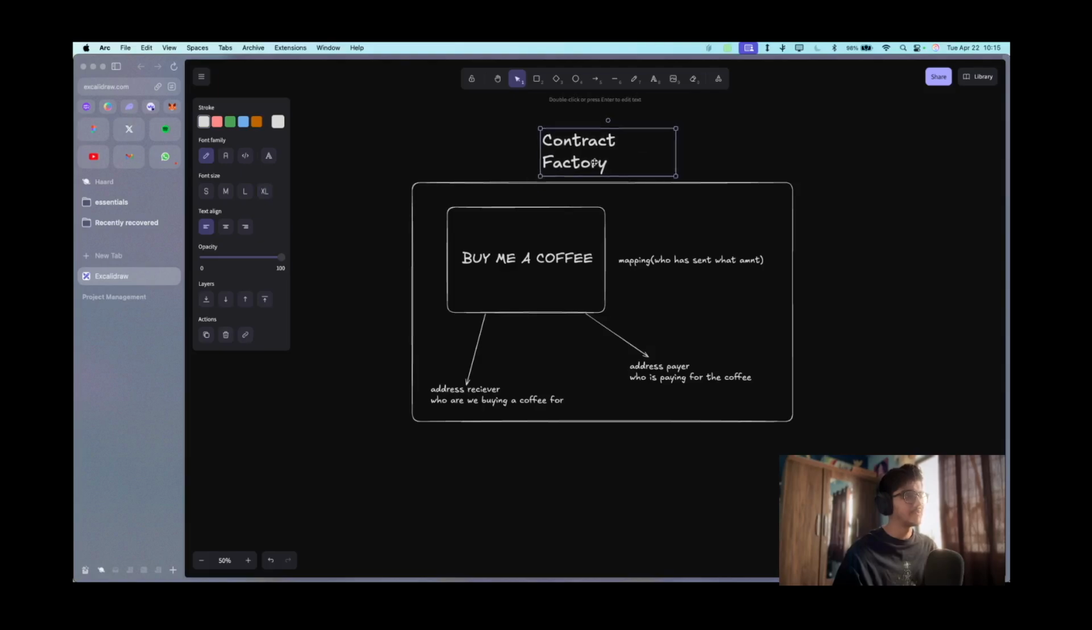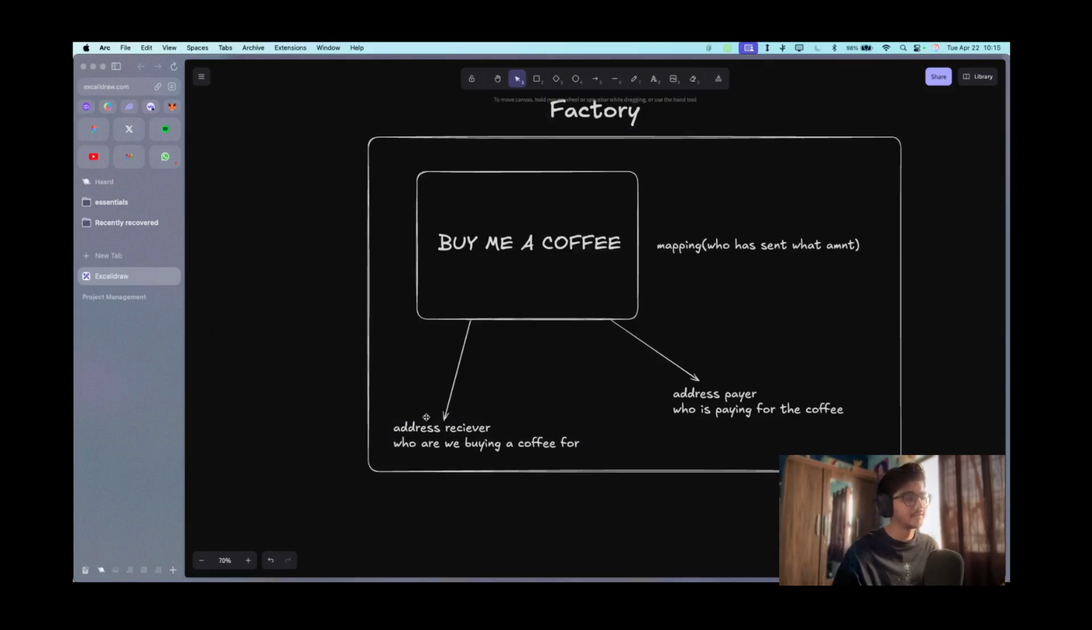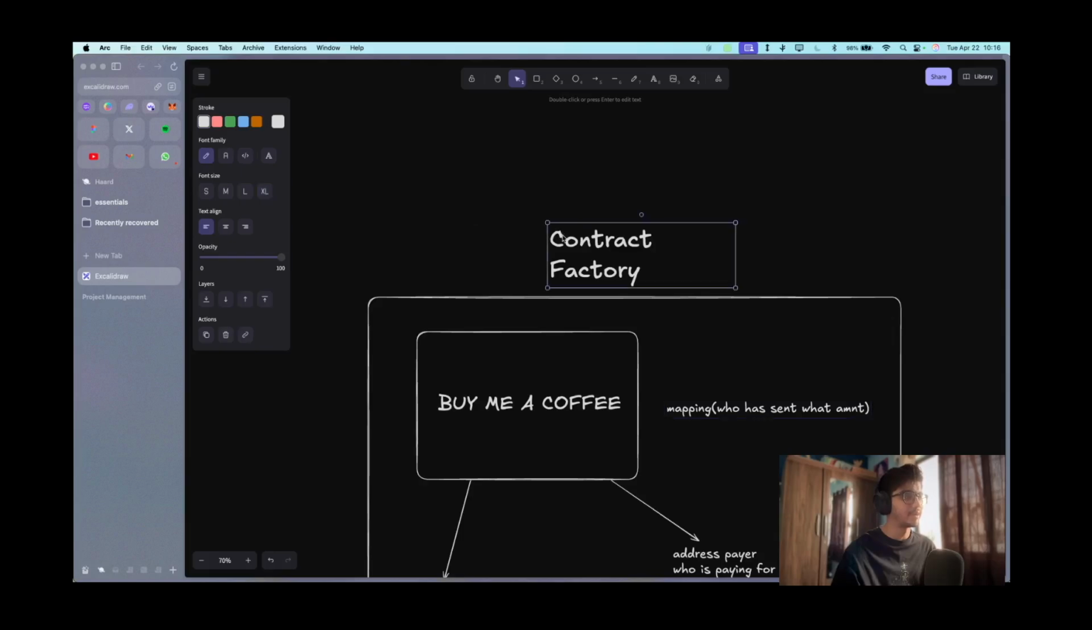Now, yesterday we built this Buy Me a Coffee simple contract, which consisted of an address receiver and an address payer. This is the artist for whom the tips are sent, and this is the payer who is sending or buying the coffee. And we had a mapping of who has sent what amount, and the struct. Now, what does a contract factory ensure?